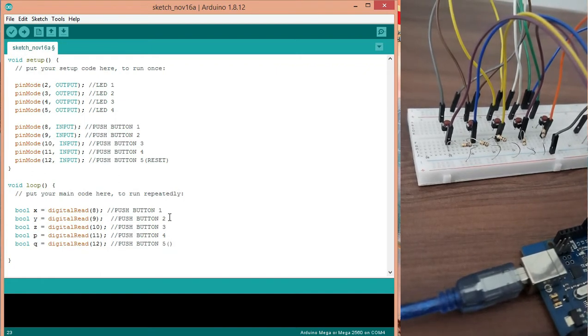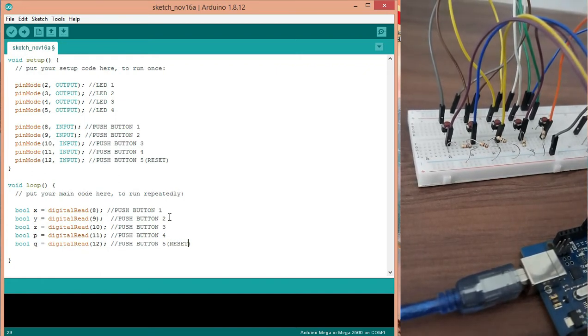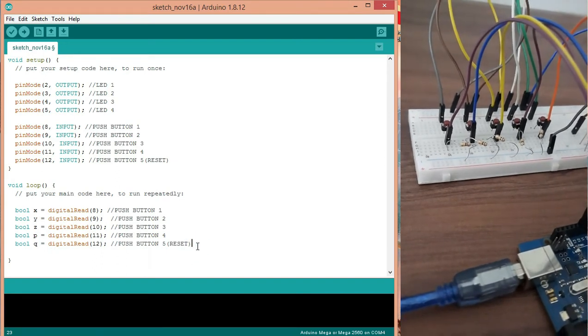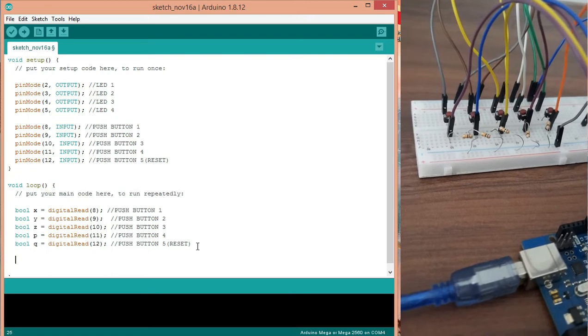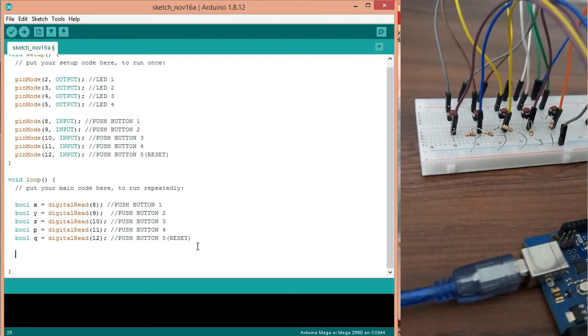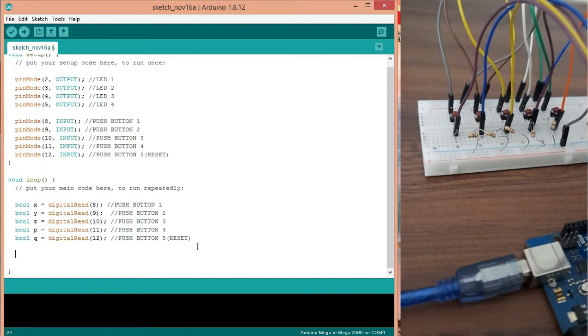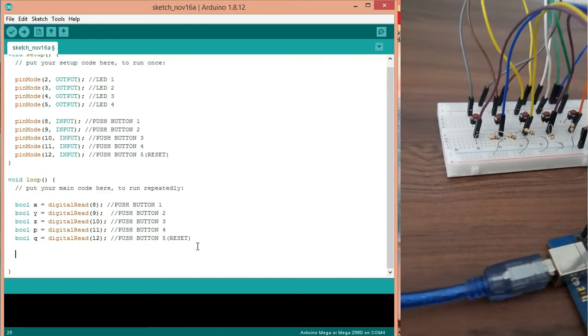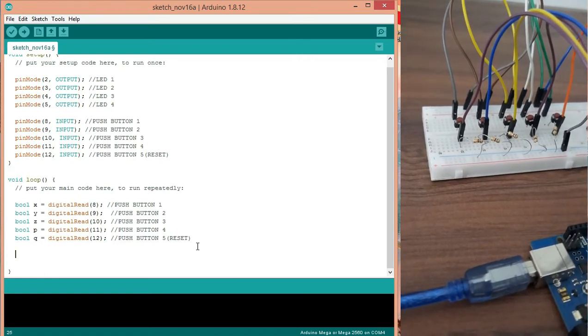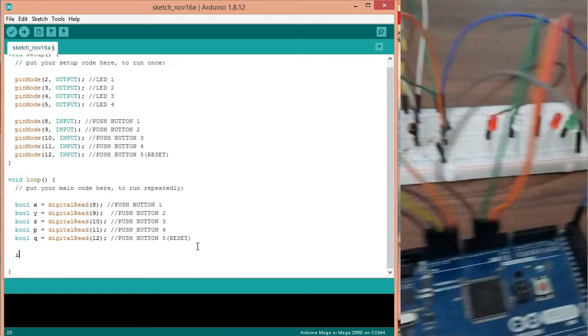Fifth is reset. Okay, now we have declared bool values for X, Y, Z, P and Q for all these 5 push buttons. Now we will use if else conditions. It is very simple.